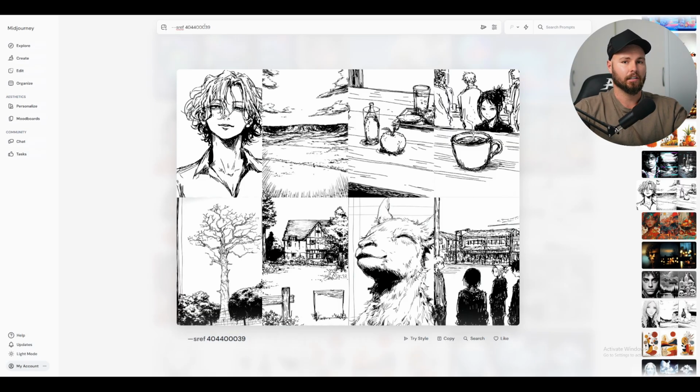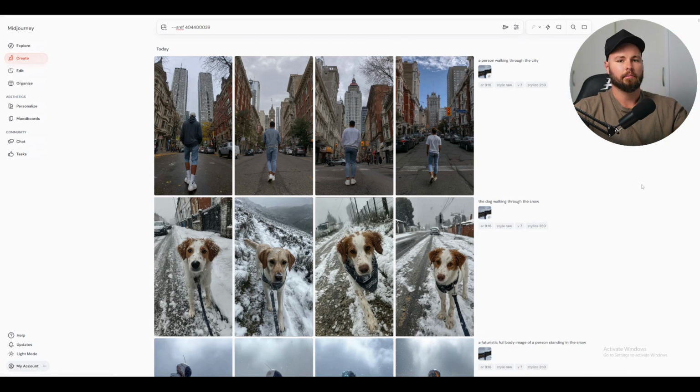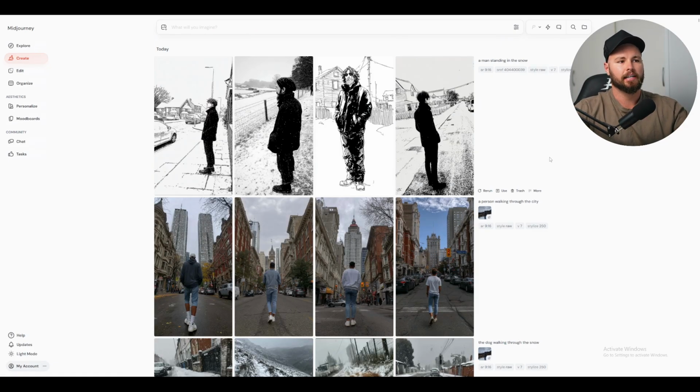So you always have the style reference after your prompt. Go back to create. Type in the prompt you like now. I'll just keep using the same ones. I'll go a man standing in the snow. Send that. If you want to keep it the exact same style as your last or previous generation, go to where it is on your create page, and you can see sref style reference, and just hit that. It'll take it back up into the prompts automatically.